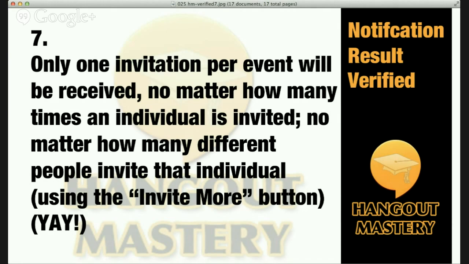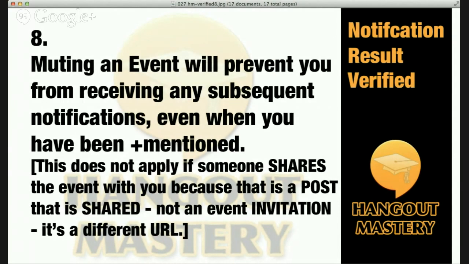That's why we're saying yay, because if 5 or 6 other people decide this is an event that they want us to be part of and they invite us, we don't really need that many more invitations. One's enough. Okay, and that's using what we call the invite more button to do the invitations, and we'll just move on. Number 8, muting.